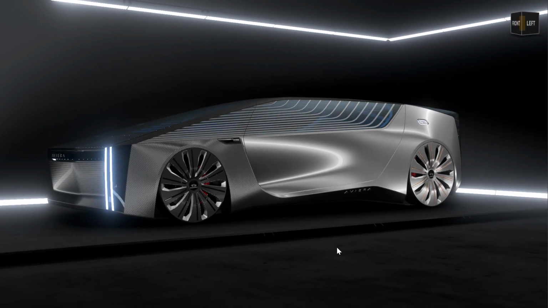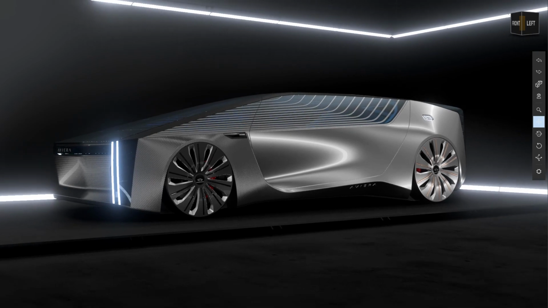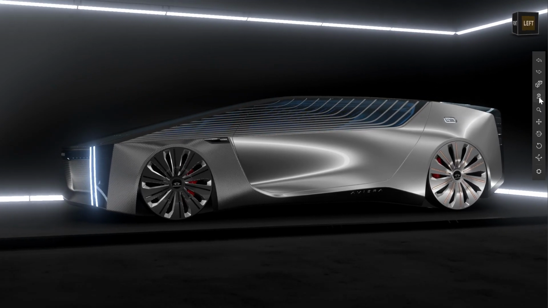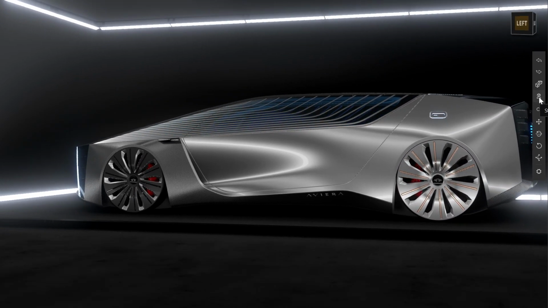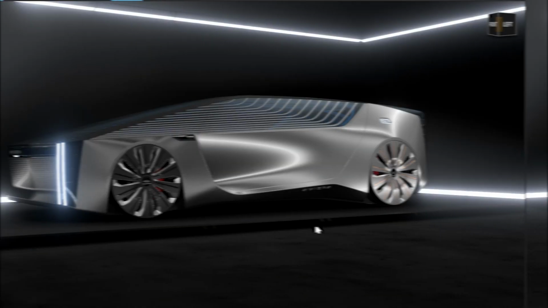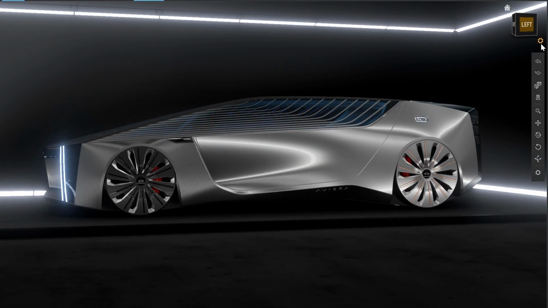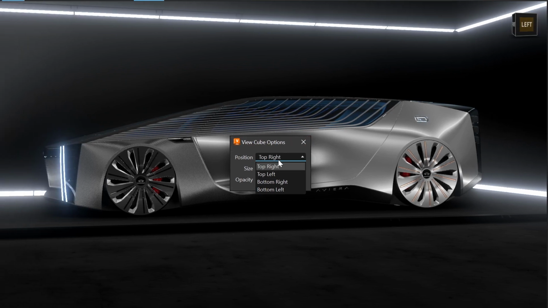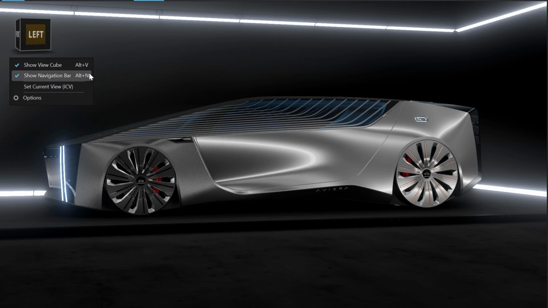Another change is with our view cube. Now you see a navigation bar appearing, containing multiple options when hovering over it, like different navigation options and turntable. You can also change the view cube's position, size and appearance, and hide the view cube and the navigation bar with a keyboard shortcut. The change also aligns better to the Alias UI.